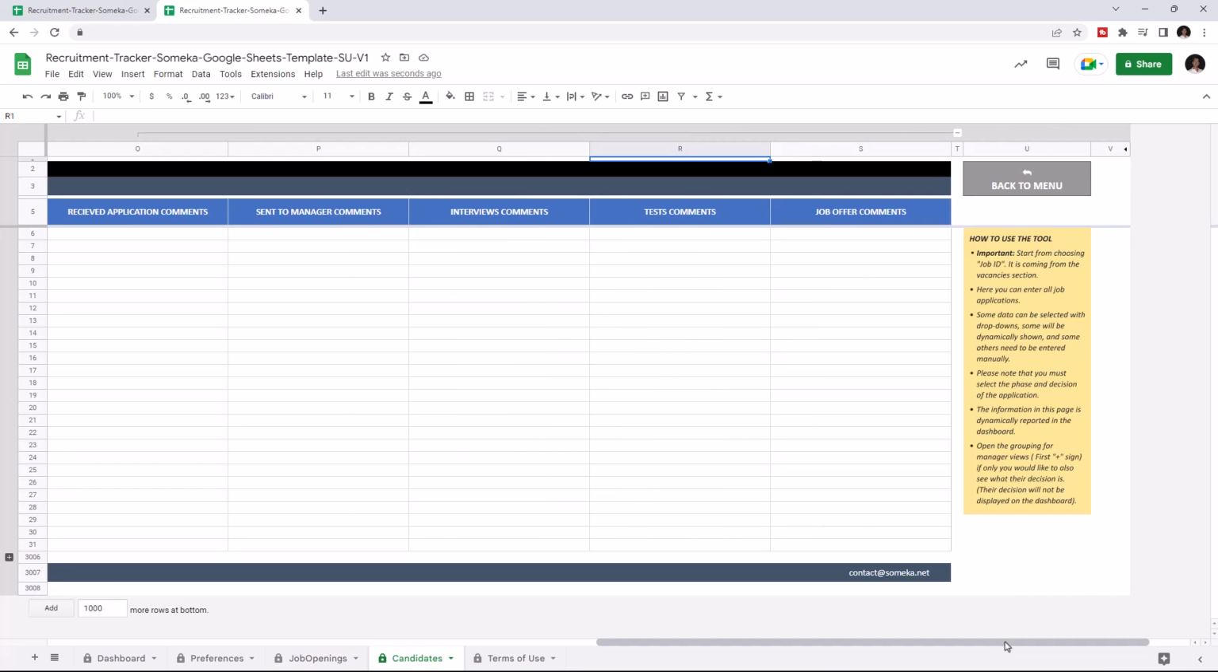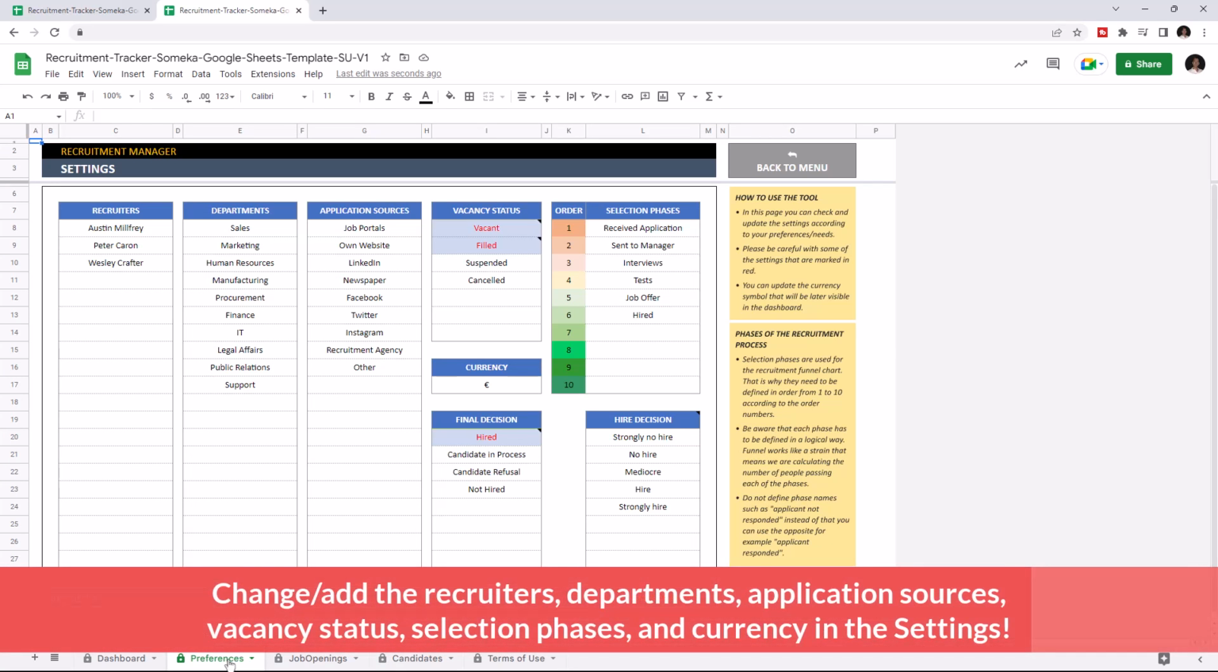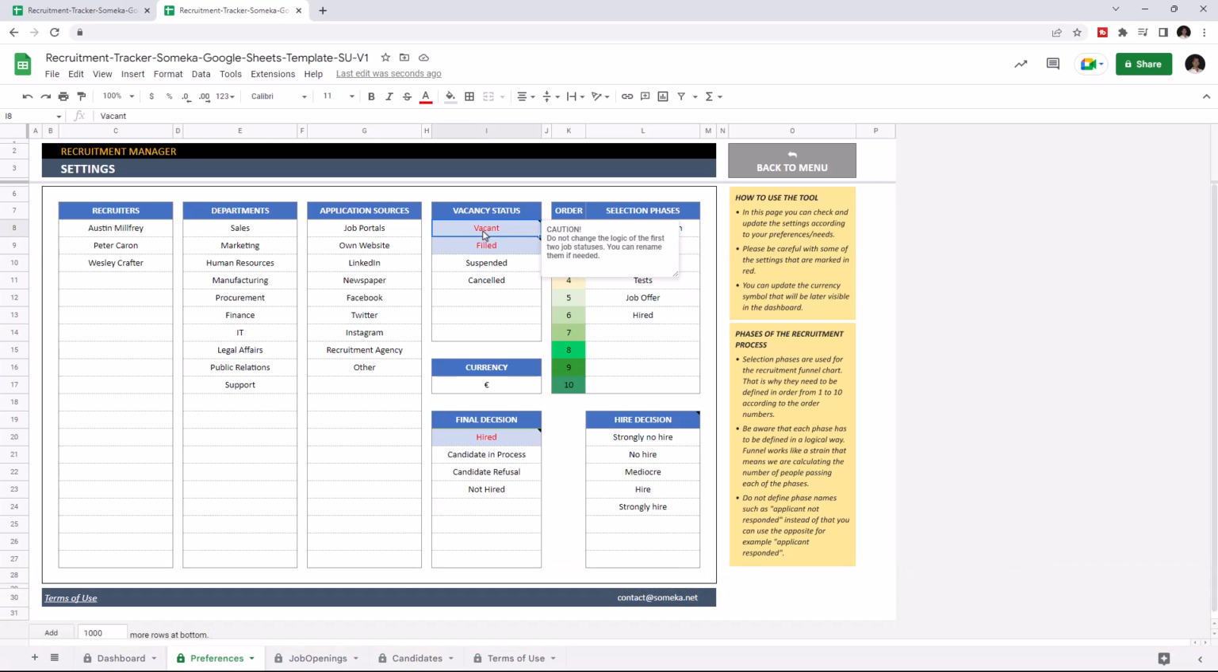So let's continue with the settings. This section represents the options for drop-down menus. You may add or change options for each category. You may rename the colored options, but do not change the logic. And the selection phases are used for the recruitment funnel chart, and they are defined in a logical way. You can also rename them, but do not change the order of it.